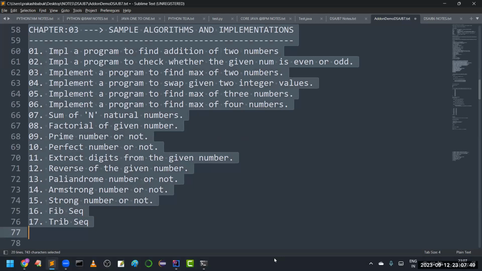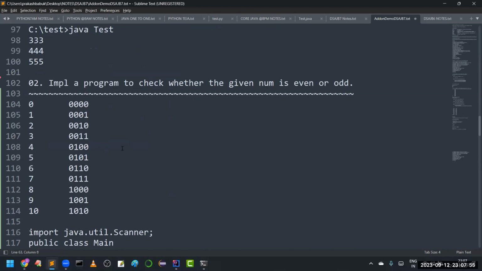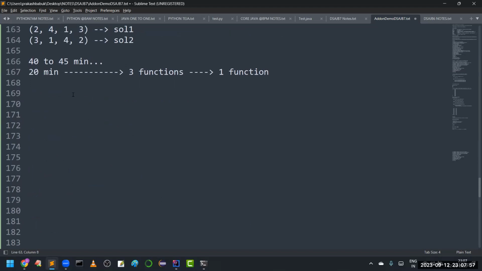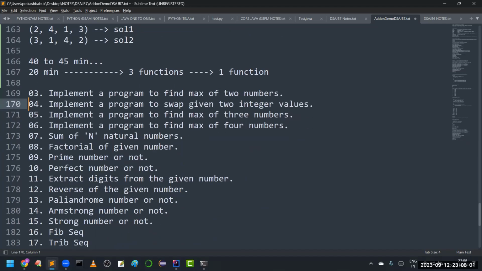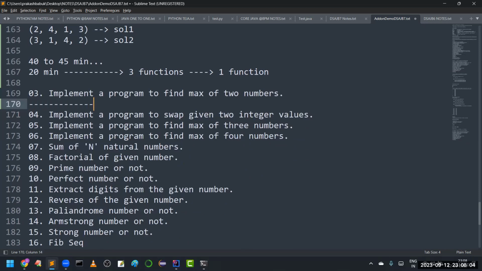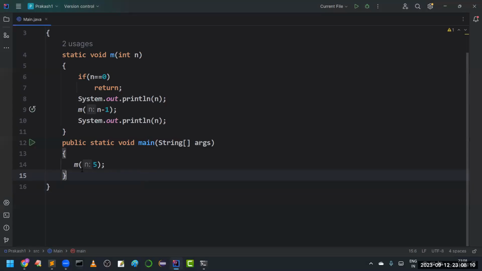Yeah, just with one small code, I will stop today's session because time is around 11. So the third code here, I will give the skeleton alone. We have to implement a program to find the maximum of two numbers. We need to read two numbers from the user and calculate the maximum.